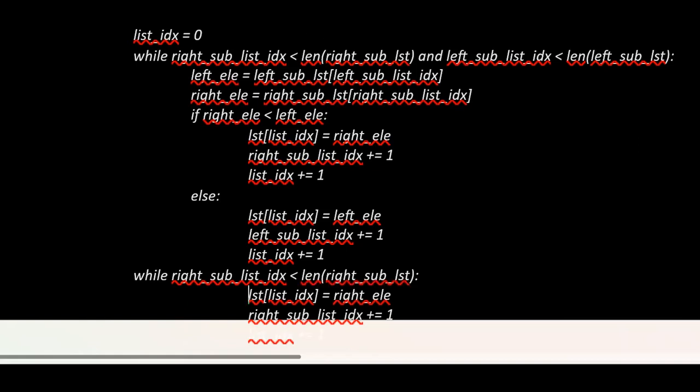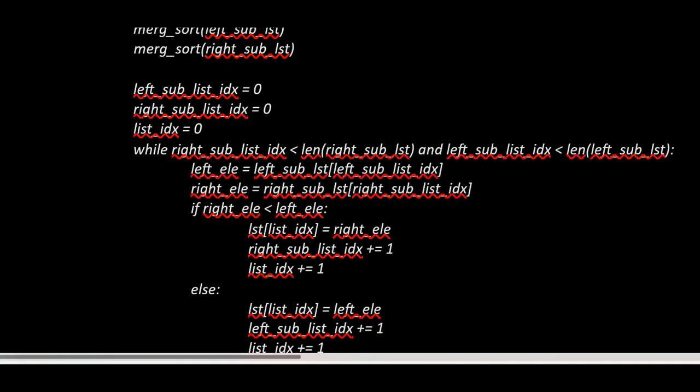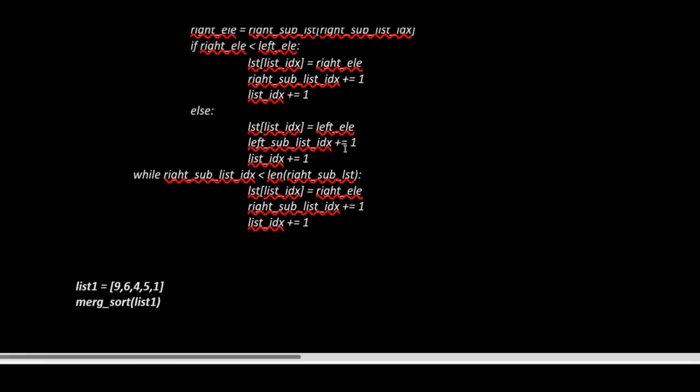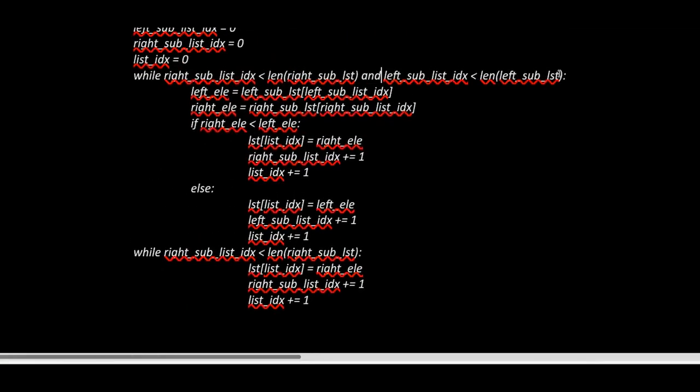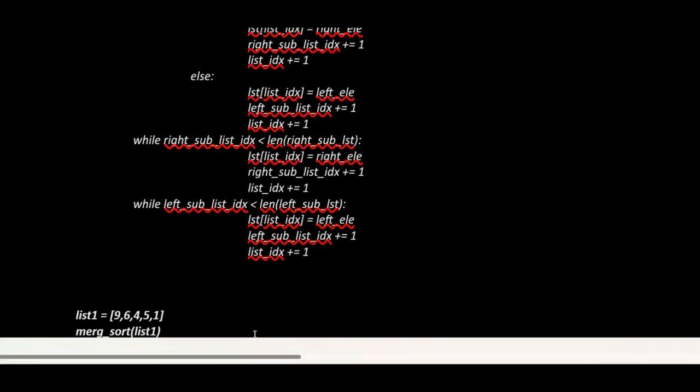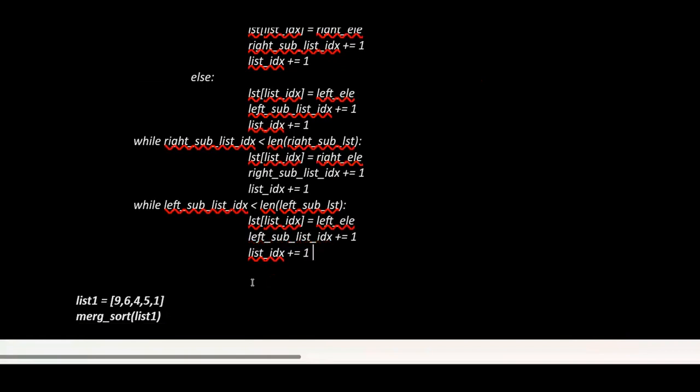In some cases, it also happens that left sublist index elements did not get filled, not over. At that time, we need to fill left index elements as well. So again, I need to fill the left sublist elements, because whenever there is a leftover condition, I just need to fill those elements. While my left sublist index is less than the length of my left sublist, till that moment I need to fill my list elements with my left element values. That's it. In this way, we can merge sort our elements.